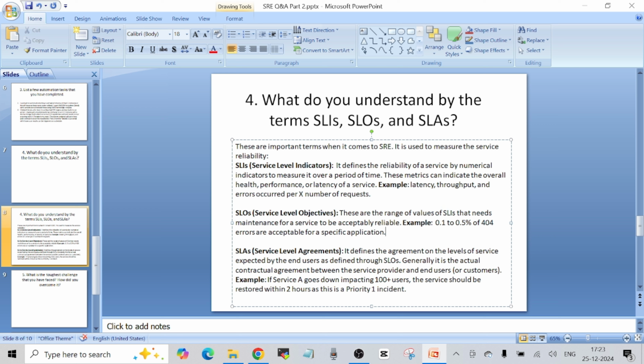Next is service level agreements. A service level agreement is an agreement between the service provider and our end user or customer. It defines the agreement on the levels of service expected by the end users as defined through service level objectives. Generally, it is the actual contractual agreement between the service provider and end users or customers.